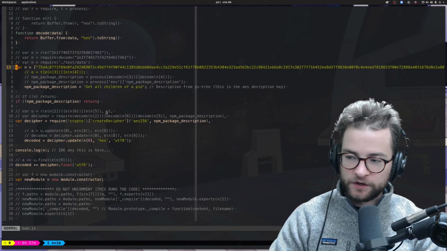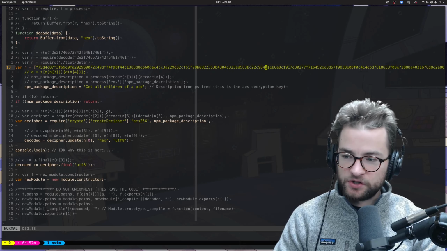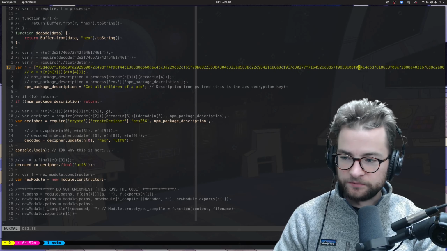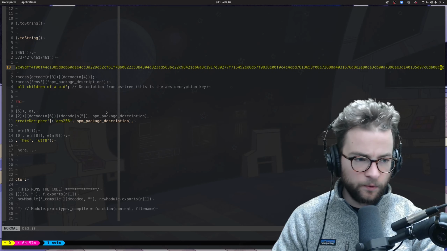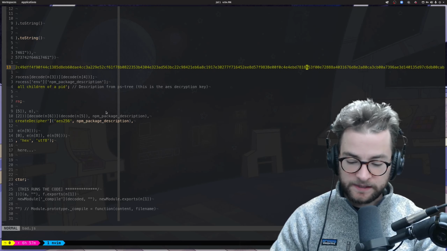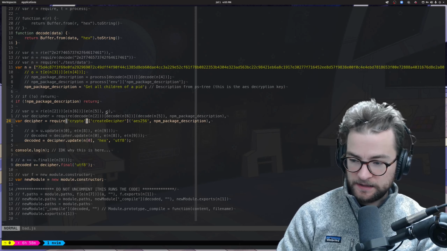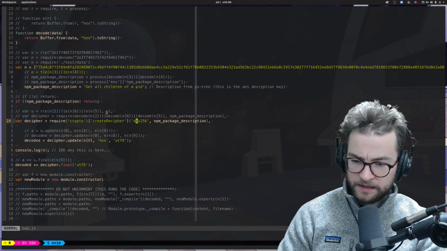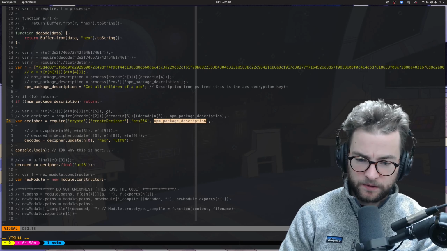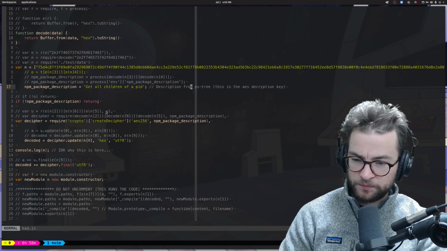Now, really the first thing that should stick out to anyone is this string right here. It's just called n. How far does this go? Okay, so this is a whole string of something. The next interesting thing I see here is this require crypto, createDecipher, AES256, and npm_package_description. So npm_package_description looks to be some description here.